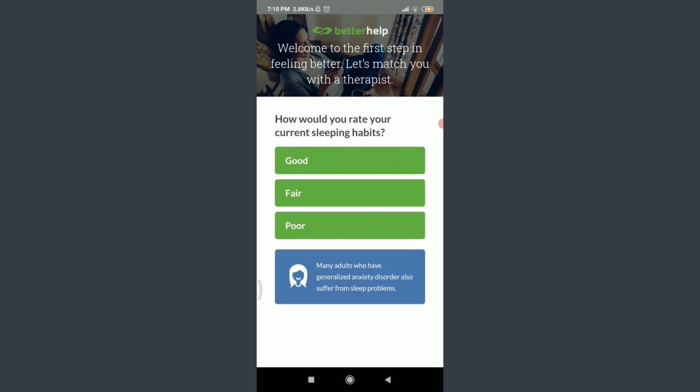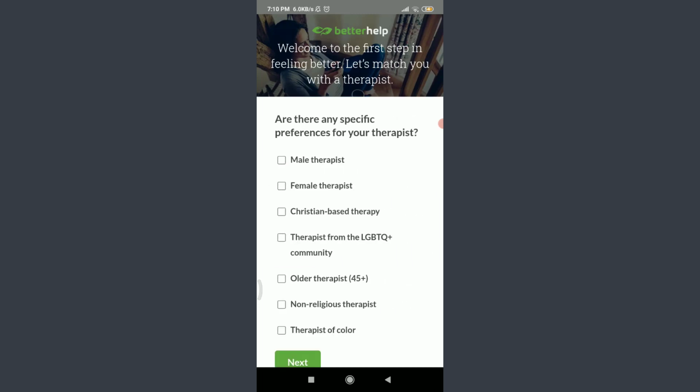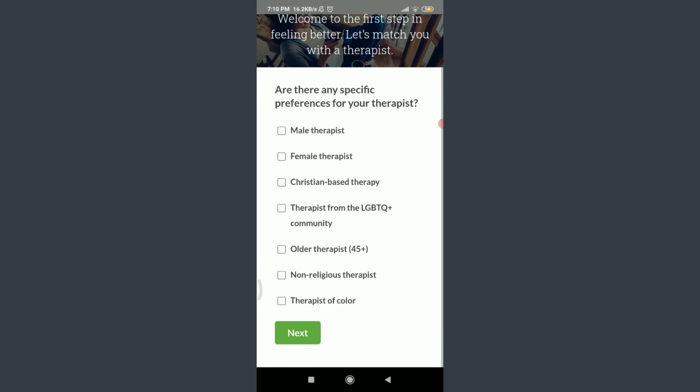And you also need to choose how you would rate your current sleeping status. It's kind of poor for me, so I'm going to tap on poor, below fair. You can see how do you prefer to communicate with your therapist. Either you want to message them, have audio or video sessions, or if you haven't decided yet, you can tap on not sure yet, decide later. Choose your own. Now you can choose whether there are any specific preferences for your therapist. Either you want them to be a male therapist, female therapist, Christian-based therapist, and the list goes on.